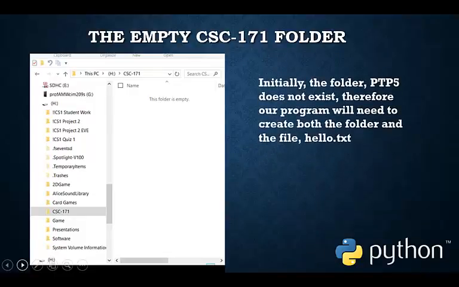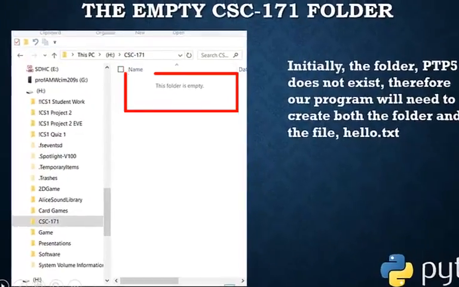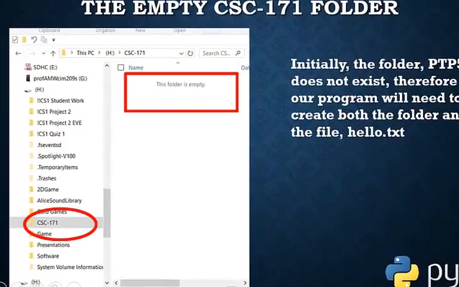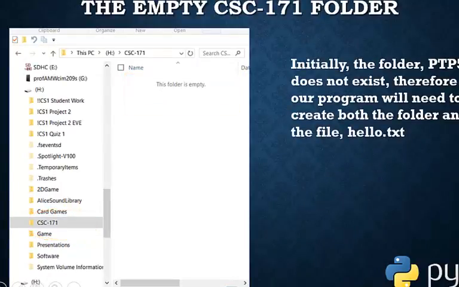Initially, the folder PTP5 in CSC 171 doesn't exist. Therefore, our program will need to create both the folder and the file hello.txt.